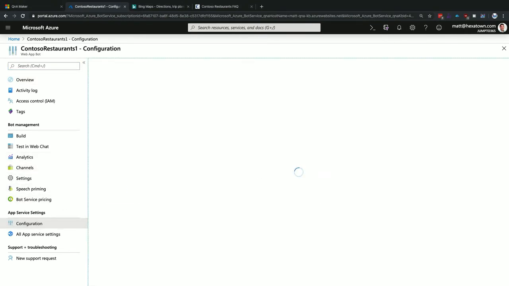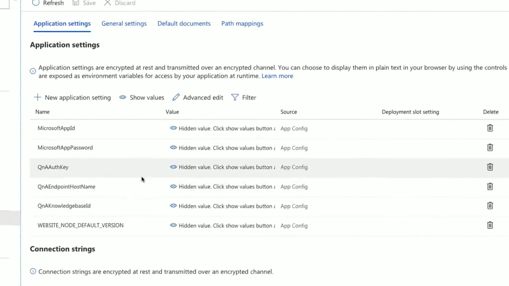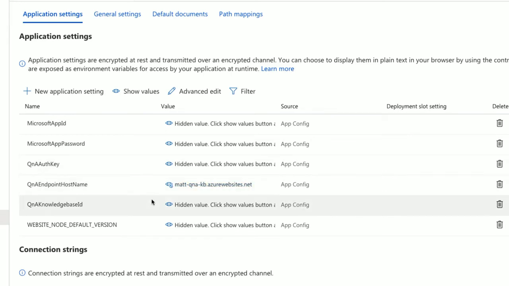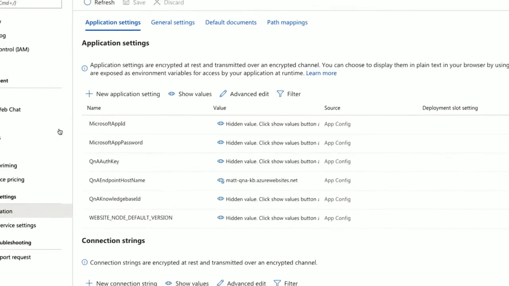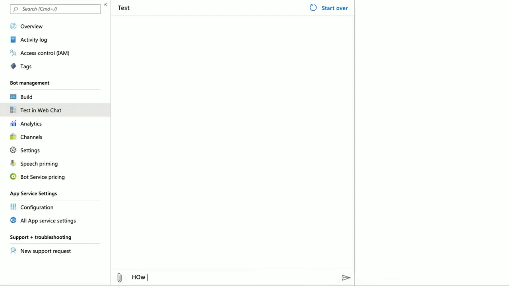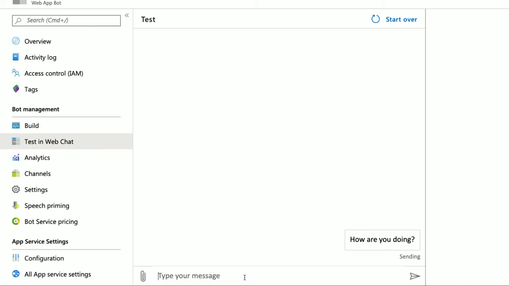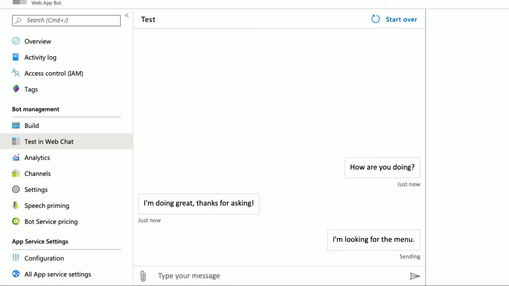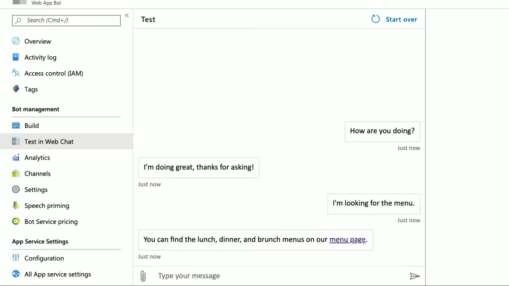I'm going to go through and show you the configuration here, where the three pieces of data, the auth key, the endpoint host name, and the knowledge base ID, those three pieces of information are required from anything in QnA Maker to get connected to your bot. But then, of course, you want to test it. So you can test this in web chat, right in the bot experience, and I can ask it a question, just like I did at the very beginning. How are you doing? I should get the I'm doing fine response back. And then we'll do the same test again, just like at the very beginning. I'm looking for the menu. That is an updated piece of information, right?